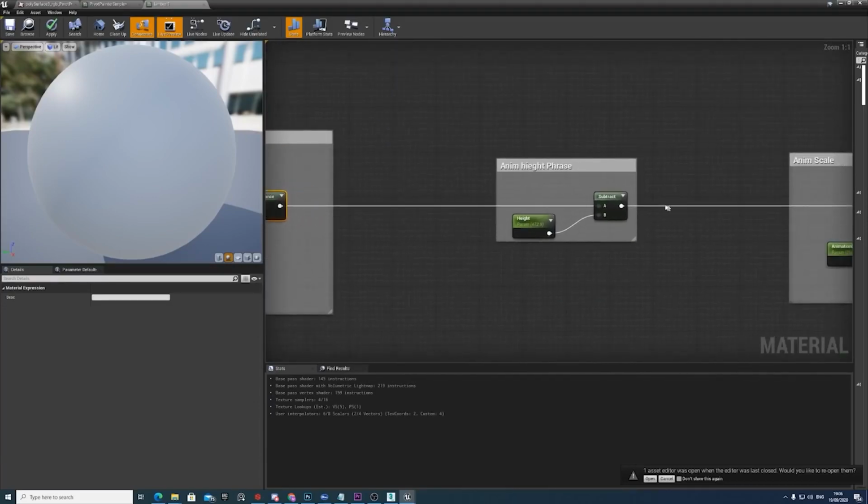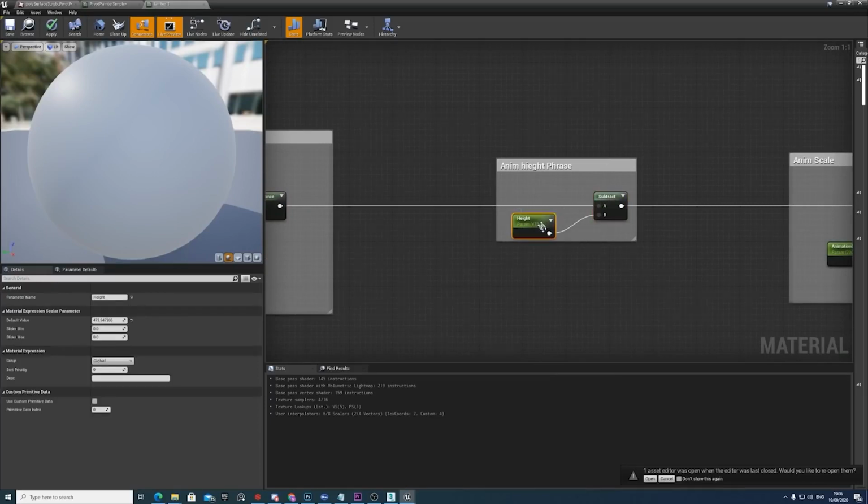And then from there, we're going to be subtracting out our height, and this height is going to be the one variable that drives the whole effect. Later on, we're going to have our ripples and our pivot painter all driven from the same value. So this is going to become a very important value, and it is going to be driving our effect.